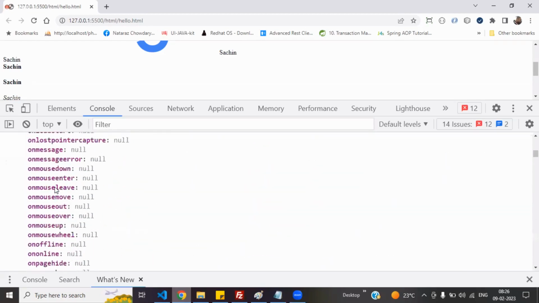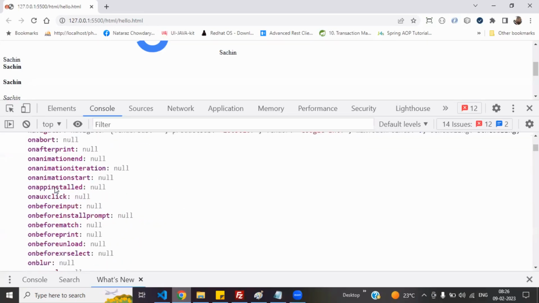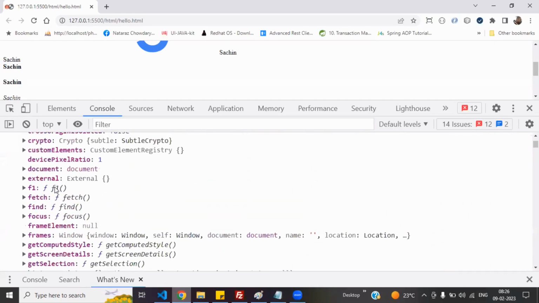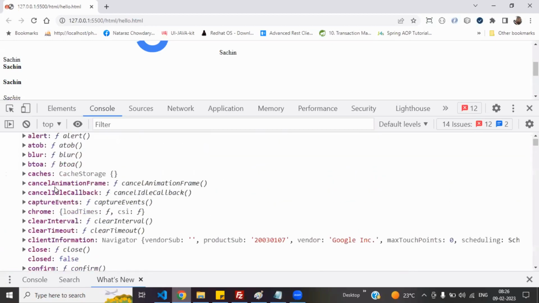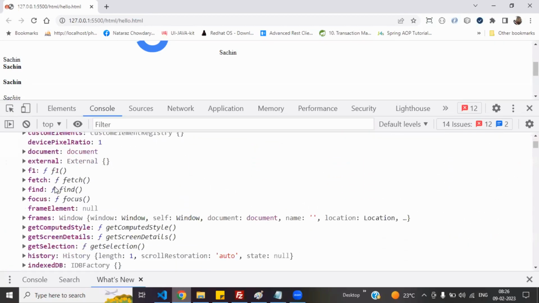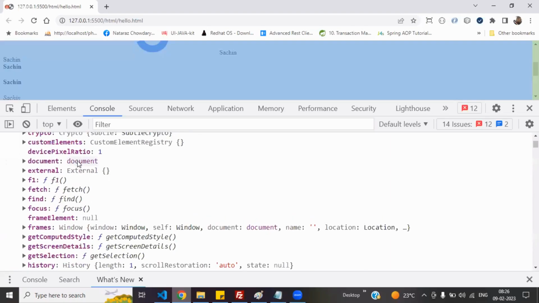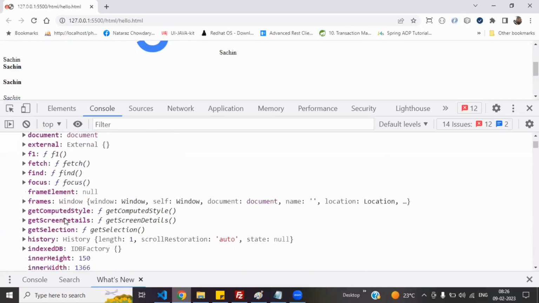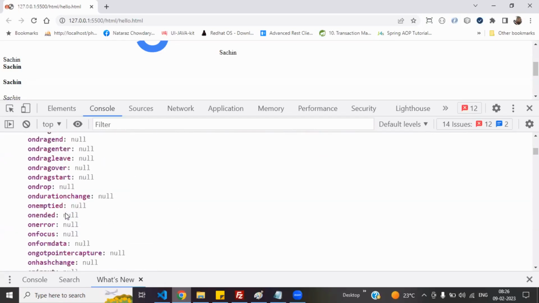Now if you observe here, what is the first one? Already you saw, right? Document. Somewhere you can find the document. See this? This is the document. Somewhere you can find setInterval.